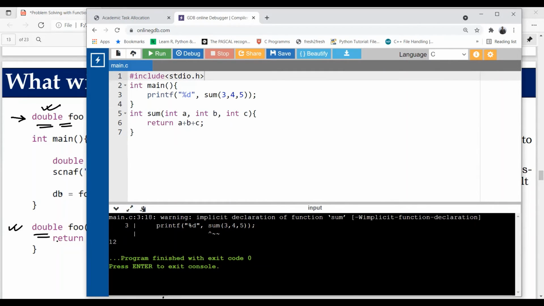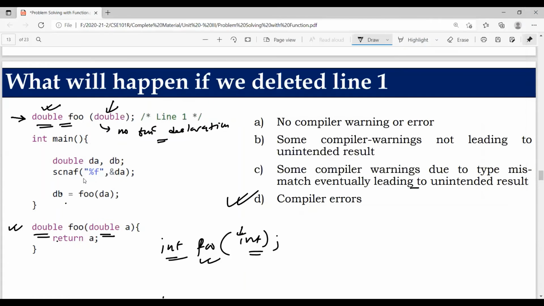But if I change it to double, then it is compulsory to declare that particular function. If you're not declaring it, you will get a warning, and you will get an error as well. So in this case, if we delete this line 1, we'll get a compile time error. Okay, so let's proceed next.